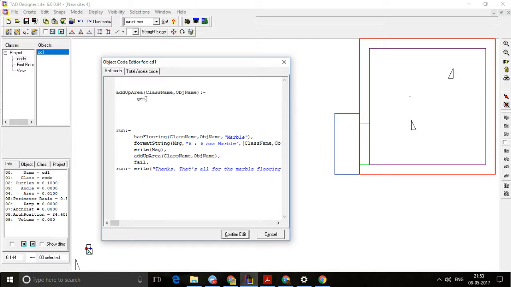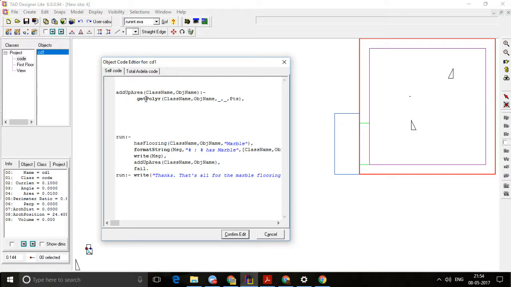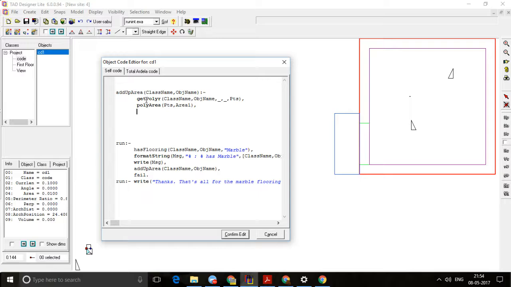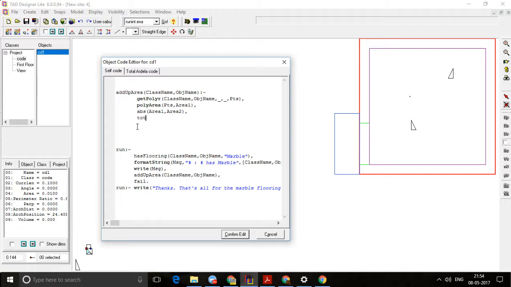So there's a built-in predicate for that. Class name, object name, and there is additional stuff which it gives, which I don't need. I just need the points of that particular polygon, and say poly area. Give me the area of that polygon. So it gives me area 1, but it could be negative. When it calculates the area of that polygon, it could be positive or negative. So I have to make it positive always, otherwise that could be a logical error. And say it's a total up area 2.